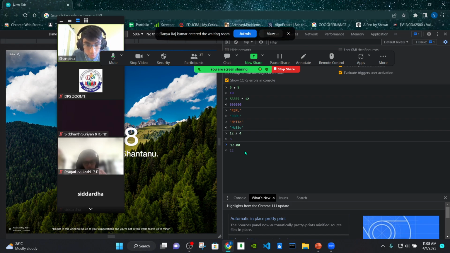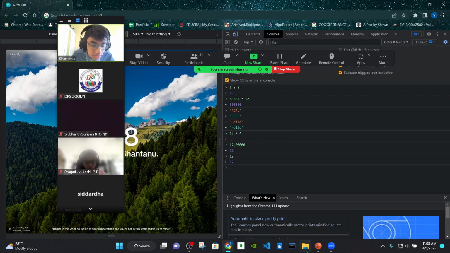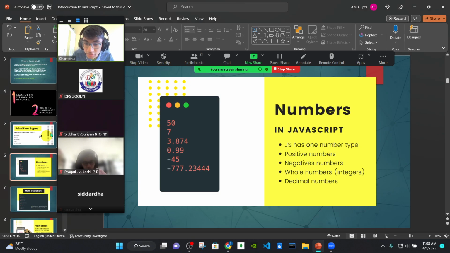If I write 12.000, this is also a number. And if I just write normal 12, this is also a number. They're both the same type. So it's very important to know that in JavaScript you only have one number type. Okay? This is very important. Please take a look at it.